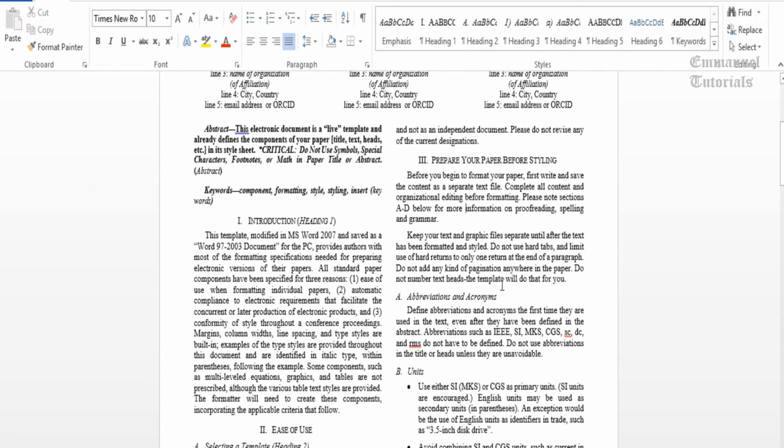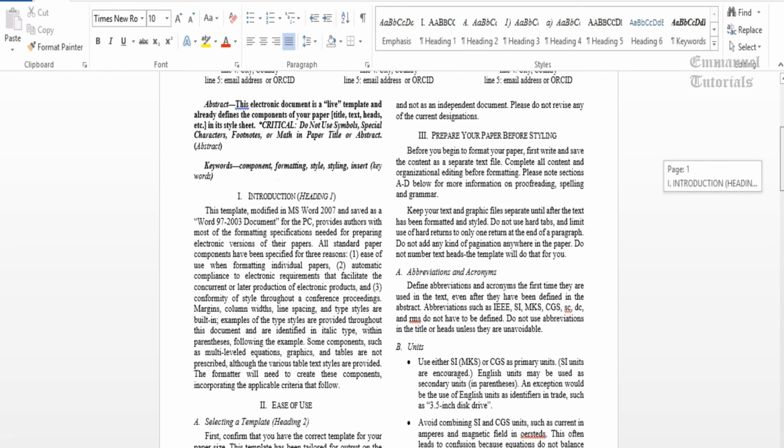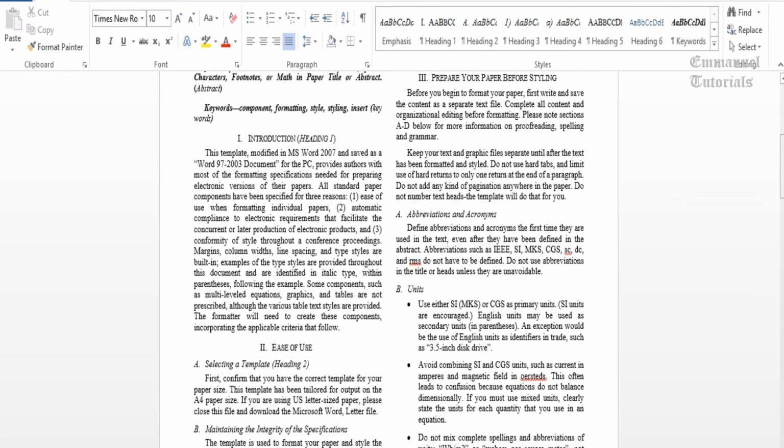Do not number text heads, the template will do that for you. So here they have already given you Roman numerals which are already given as the heading. You don't need to put any different kind of headings as per your choice. Next is abbreviations and acronyms.